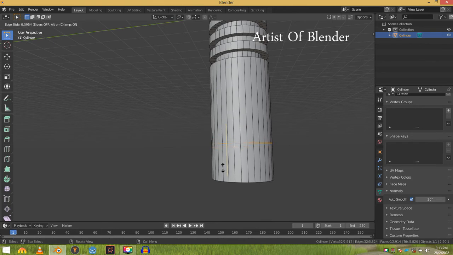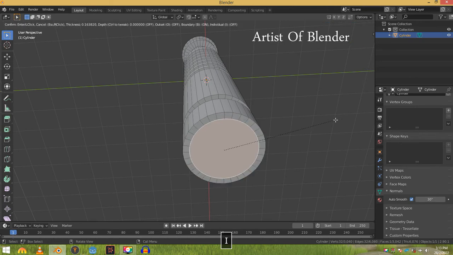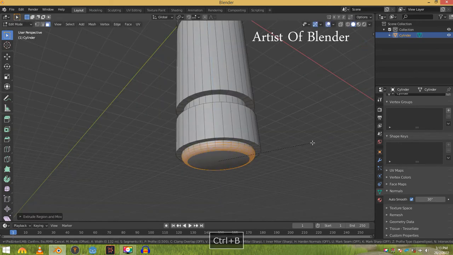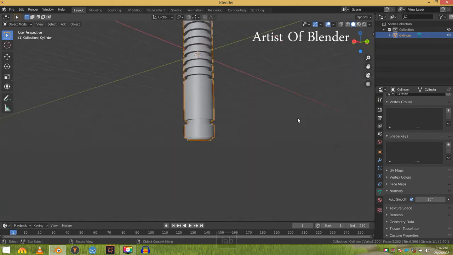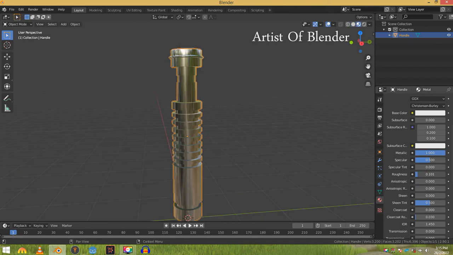Add 1 loop cut here. Add 1 loop cut here. Rename the material as metal. Increase the metallic and decrease the roughness.